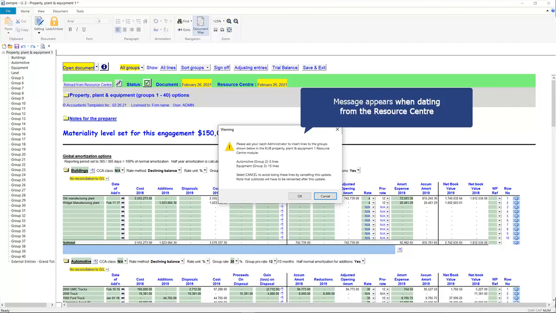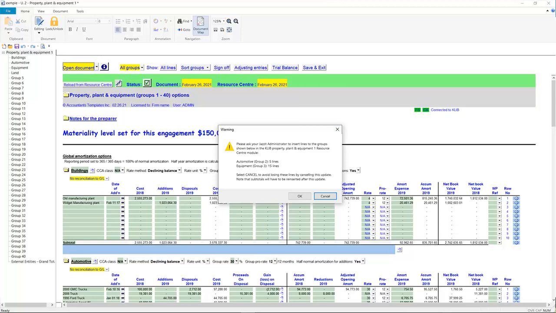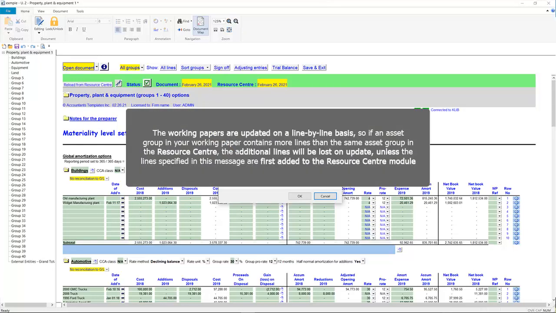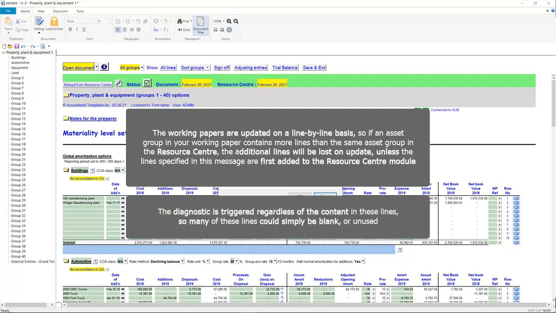This message is displayed when asset groups in the working papers being updated from the Resource Center contain more lines than what are available in the Resource Center module. The working papers are updated from the Resource Center on a line-by-line basis. So if an asset group in your working paper contains more lines than the same asset group in the Resource Center, the additional lines will be lost on update, unless the lines specified in this message are first added to the Resource Center module. The diagnostic is triggered regardless of the content in these lines, so many of them could simply be blank or unused.